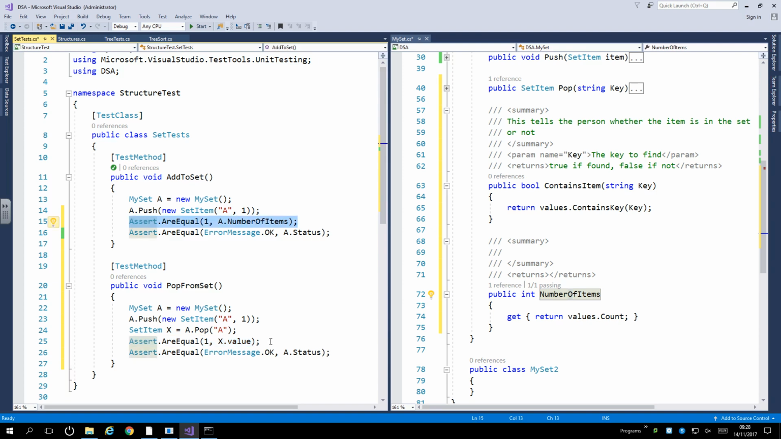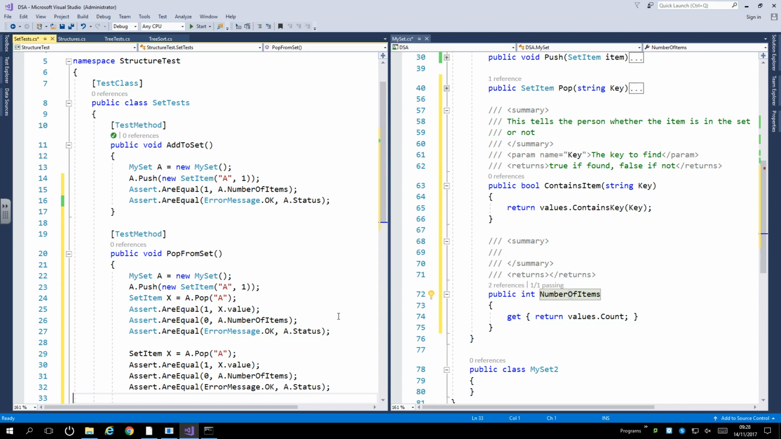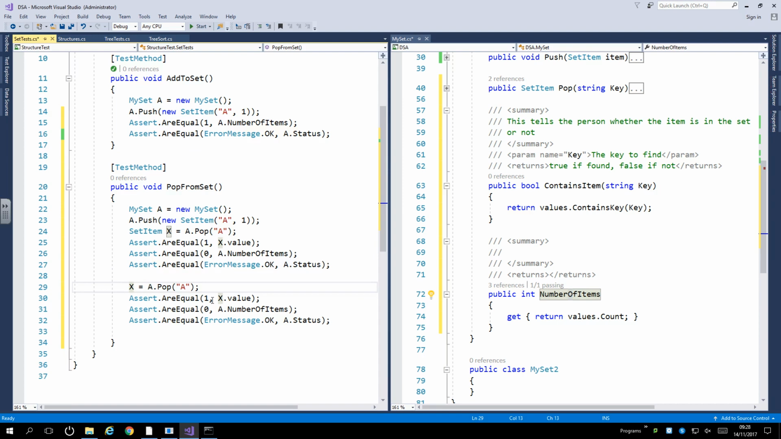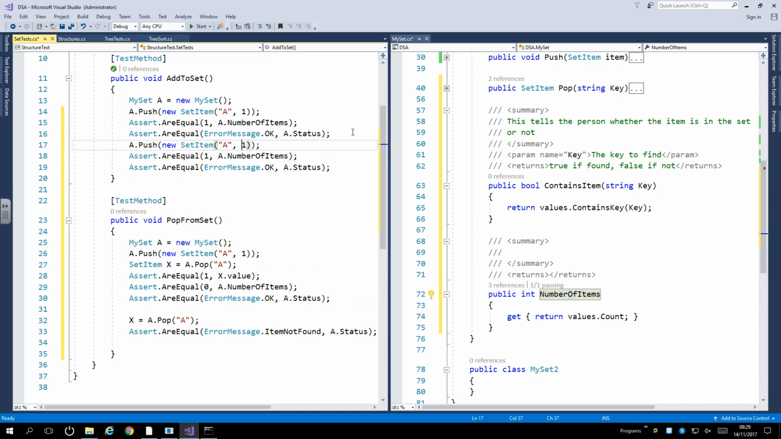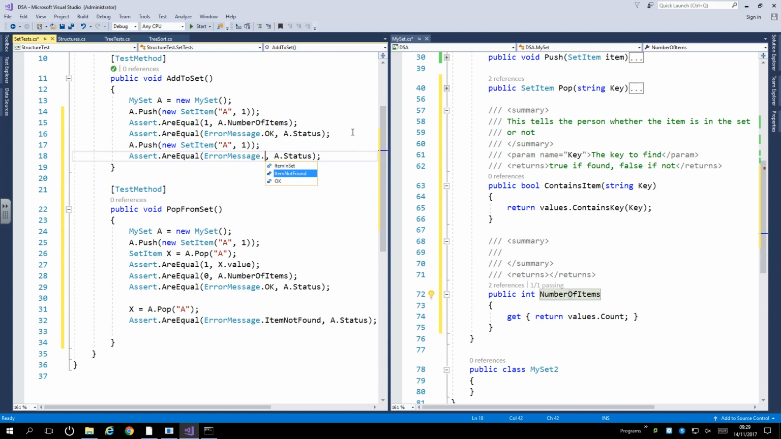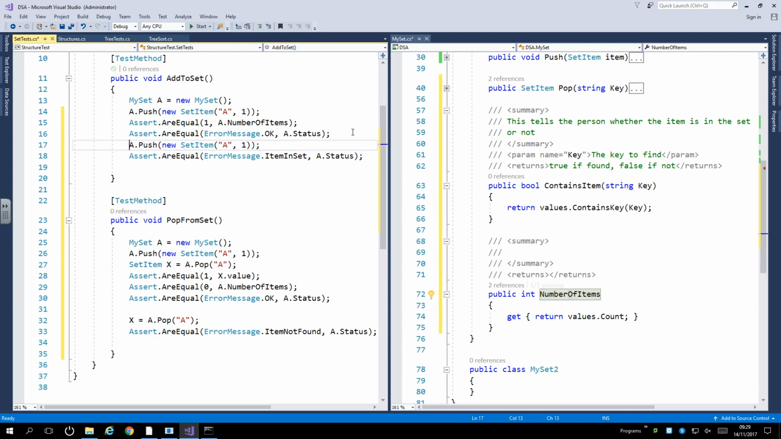We can check the error message is OK. We can also then run the same code again, which obviously at that point means that what we should end up with is an error message of item not found. In that same way, in add to set, we can do the same thing. We can try and add a new set item called A, and we should now find that item in set is the error, and we should also find that you still have one item in the list, and we should therefore have tested our set correctly.